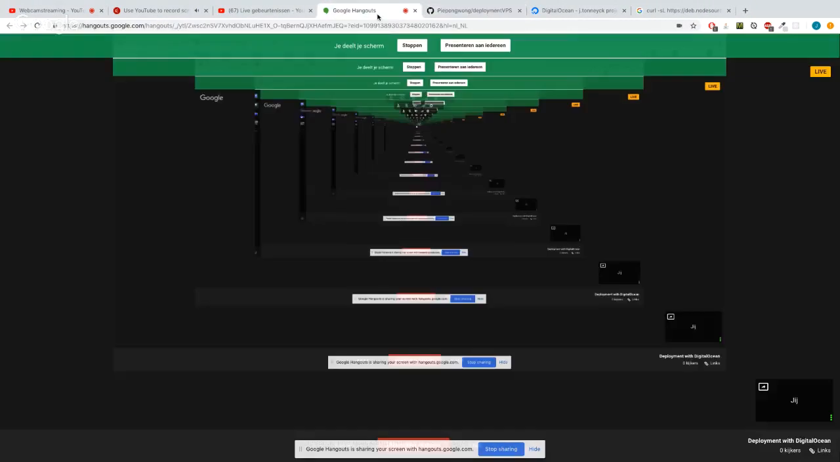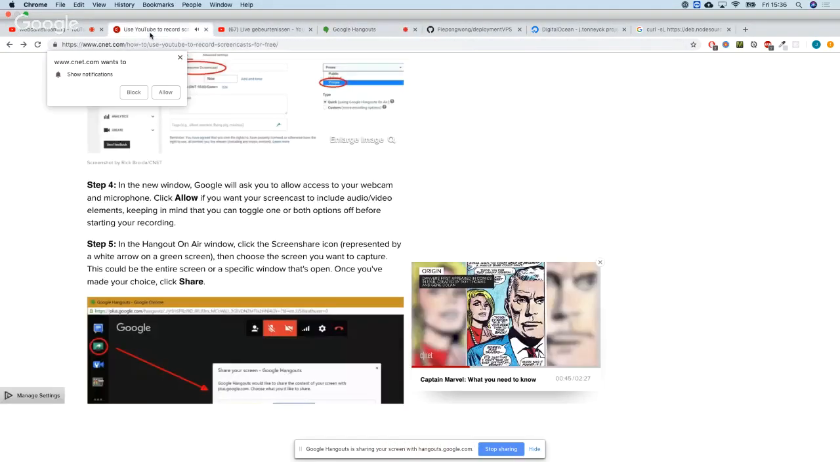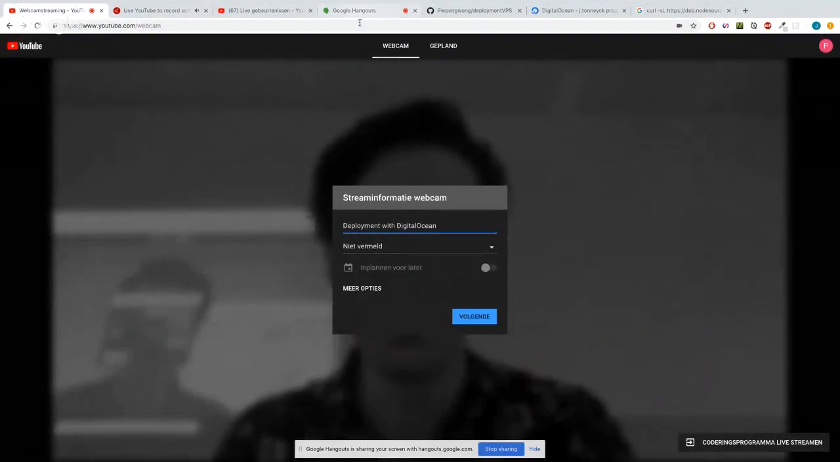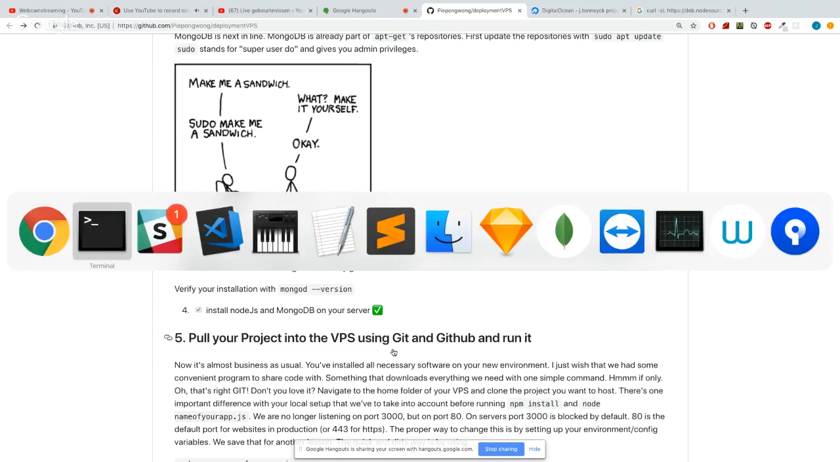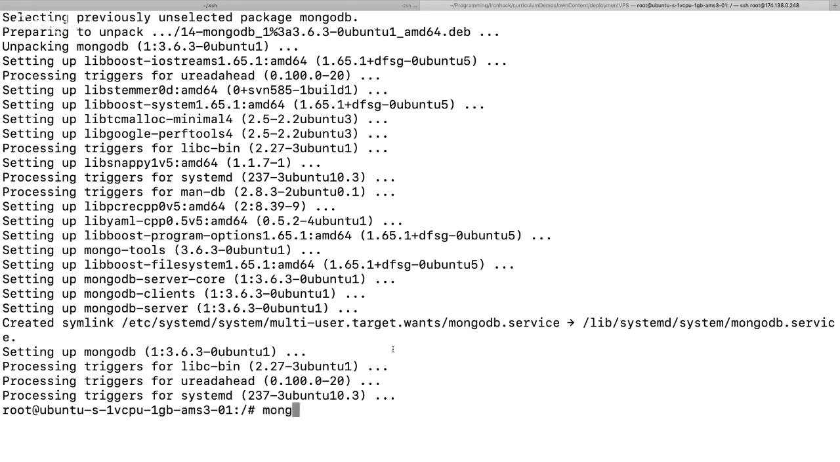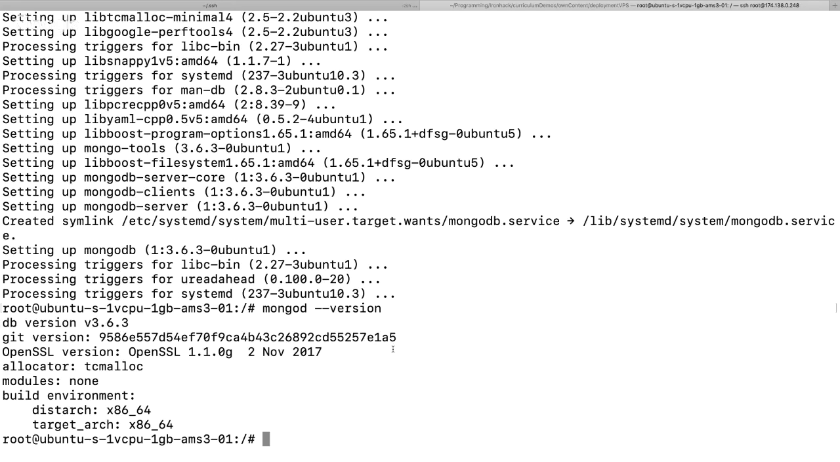Now, how long does this run? Let's see. All right. Never mind. We're within 10 minutes, I think. Now we also want to verify that MongoDB was installed. Yeah, so it's responding. That means it's installed.